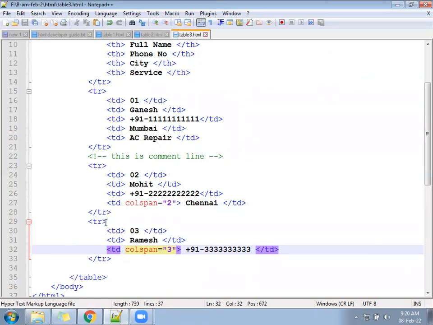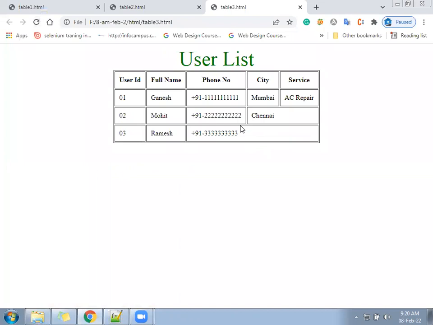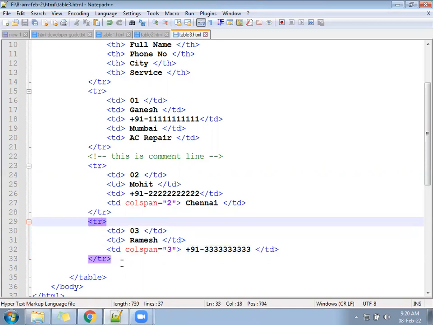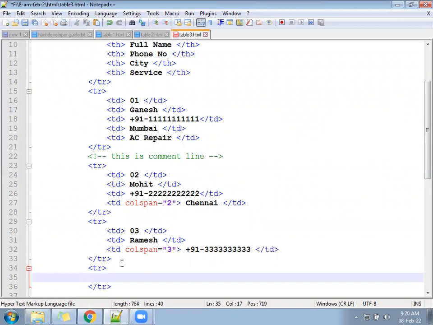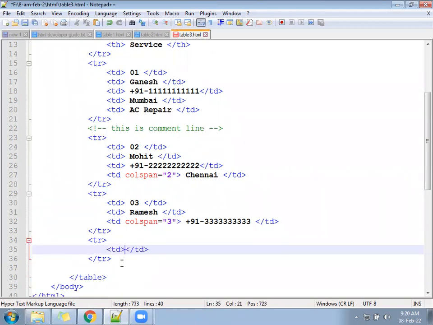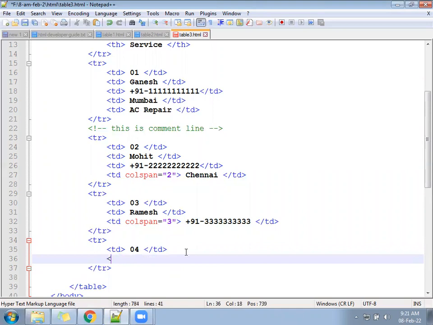Okay, check this. So this is coming like this. It's merging how many columns? 3 columns. He missed out the phone number and he has given the city and all. So the phone number we can merge with the name directly. Add the next TR number 4. TR number 4 will be like this. A TD 04. Next TD we can add here something. Okay. Next, what he missed out? He missed out the phone number.